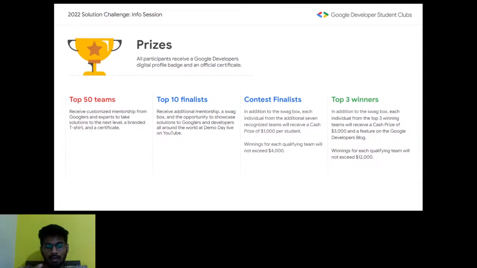It is not inclusive of the taxes, but they'll also receive a swag box. The cash money won't exceed $4,000 per team, because as I told before, the participating team will only have a maximum of 4 members. All right.